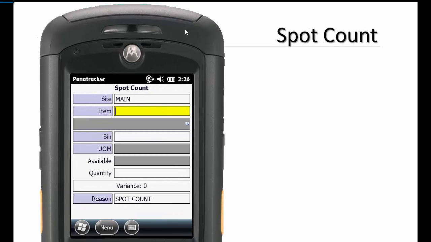As we mentioned, the spot count is a quick surgical count on a specific item for a specific location. So I'm going to go ahead and scan my first item that I'm going to do a quick count on and the location that I'm counting. You will now notice that the available quantity is automatically displayed on the screen for the user. This is one of the significant differences between a stock count and the spot count. The stock count will give you a blind count, whereas with the spot count, we provide that data to the user.